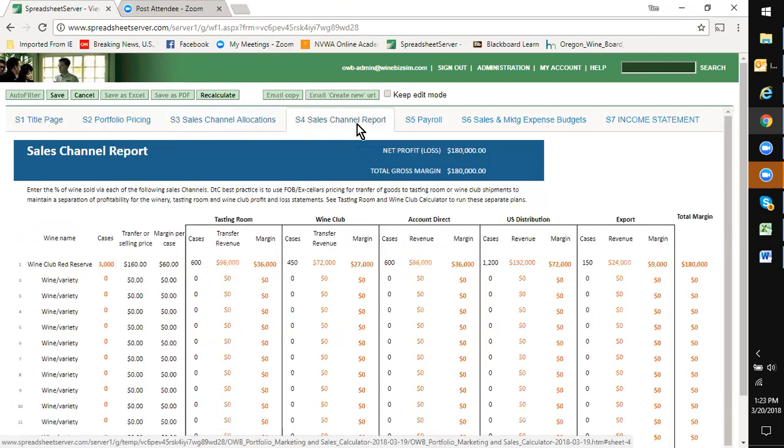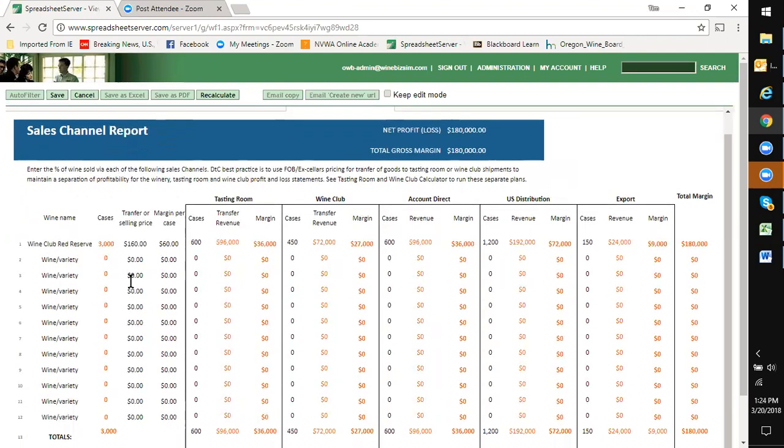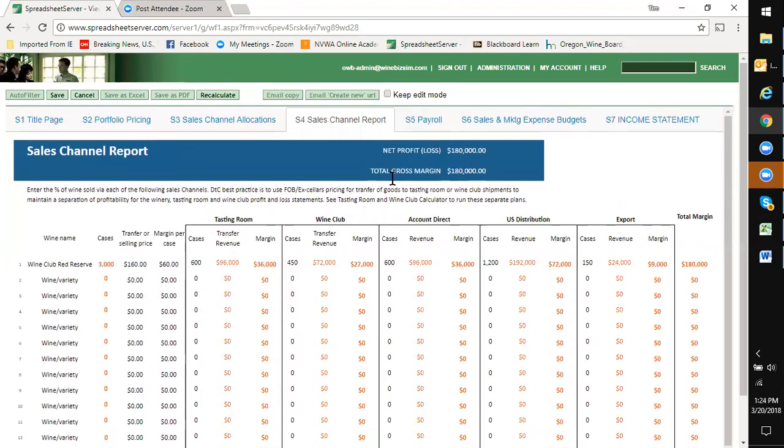We're then going to provide you with a sales channel report. So this is just going to be a quick overview of how many cases, what's the transfer revenue in the case of direct to consumer, and then what's the margin for that specific wine, and all that will aggregate up to a dozen different wine products.